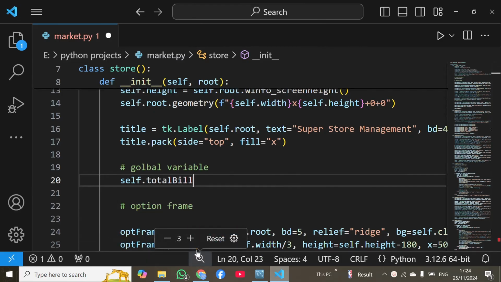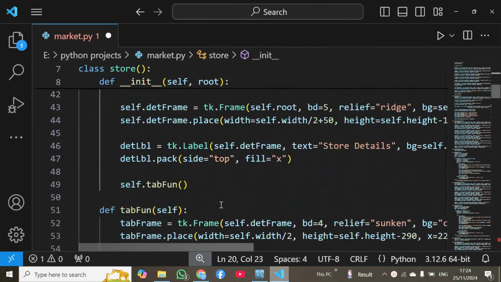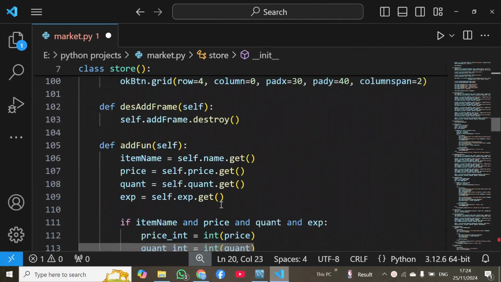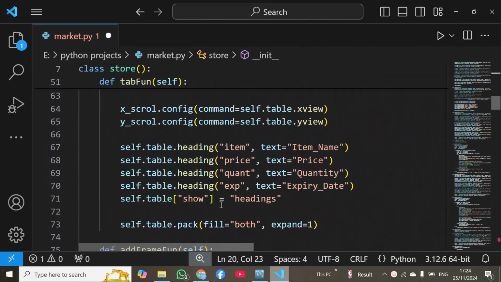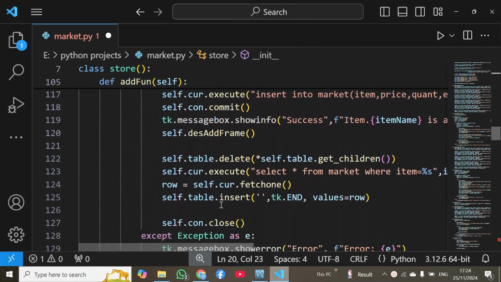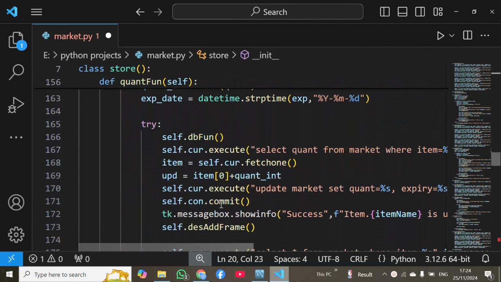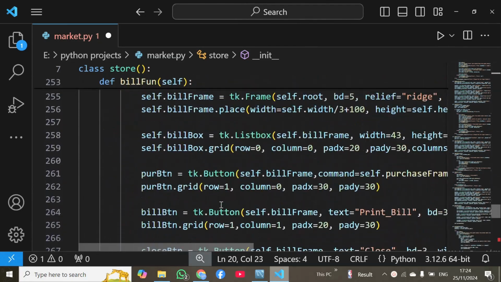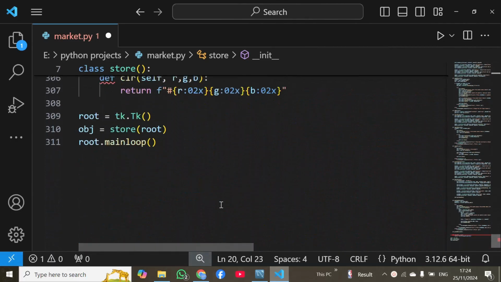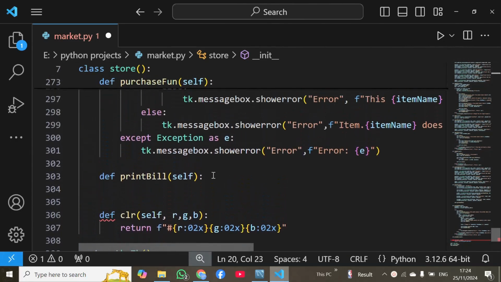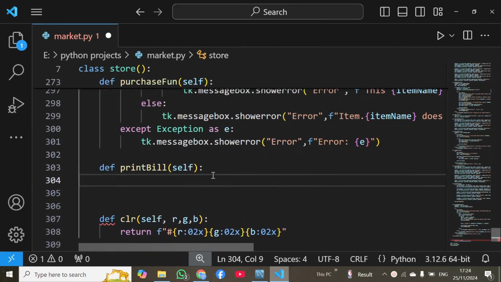I will go next, and here I can define its type, but no problem, we can work without defining its type. In the last, this is very long code, so I will provide the source code.